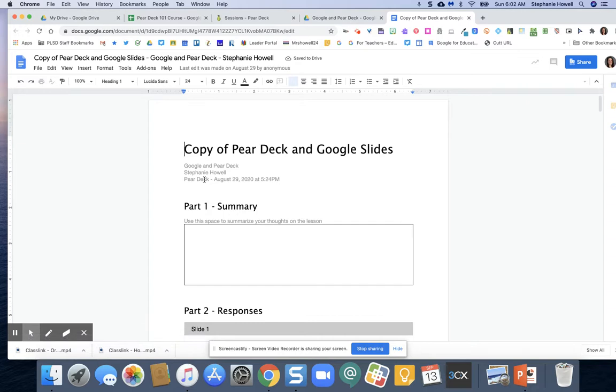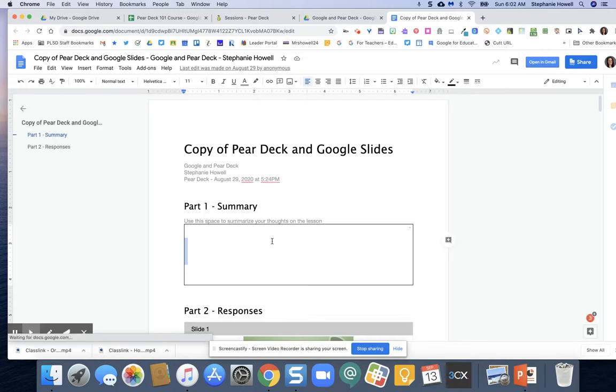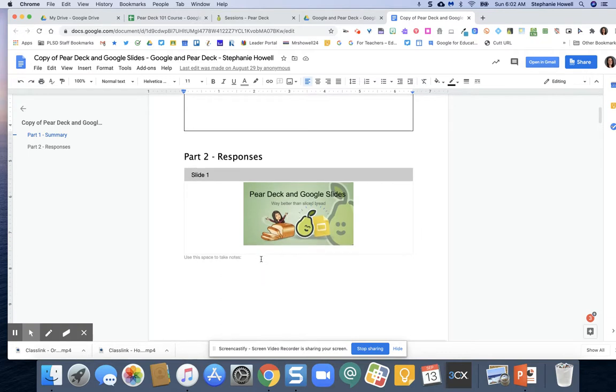So the name is always at the top. The students can go in here and write a summary about what they thought of the lesson or what they learned. And you can decide how you want students to complete this. So then they can go in and write different information that they might want to do. They can then see every single slide deck. And under here, they can take notes.